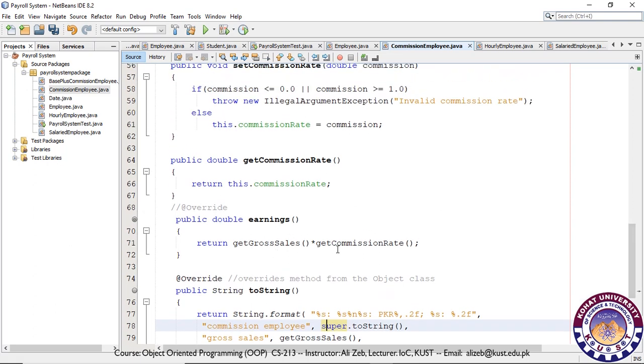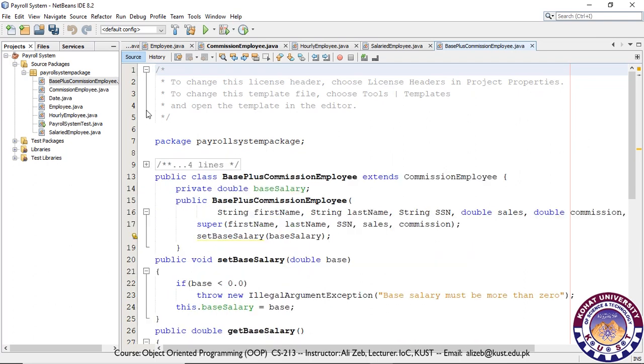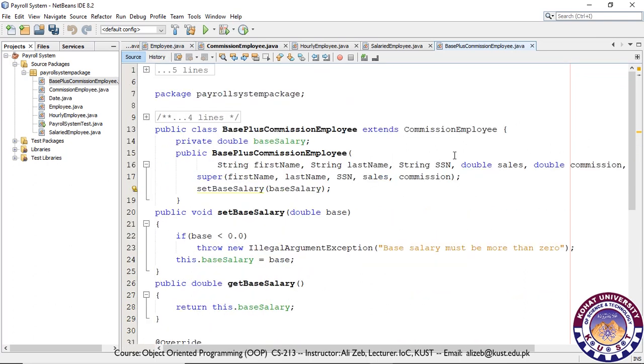Now the earnings of this employee, if you remember, were the gross sales multiplied by the commission rate. That was the total earnings of this employee. Now this employee also had a subclass, and that subclass was extending the commission employee class, and it has one of its own variables, that is the base salary, and the earnings of this employee were coming from some base salary plus the commission that this employee was earning on the gross sales.